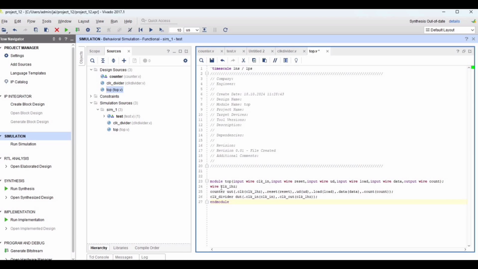So you have to write the wire clock 1 hertz. Okay. So in the clock divider program, you have a clock in and clock out. Okay, initially, this you have to convert into clock in, then clock 1 hertz. So the clock in, clock out represent input and output of clock divider, and now it becomes clock in and clock 1 hertz. Okay, clock in of this top module and clock 1 hertz of wire.